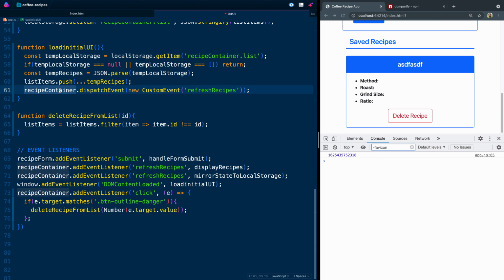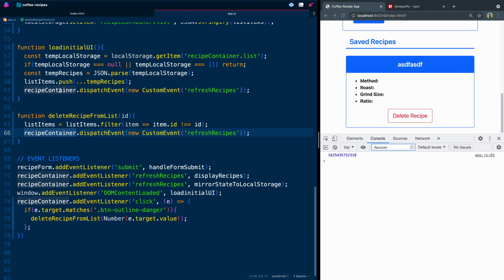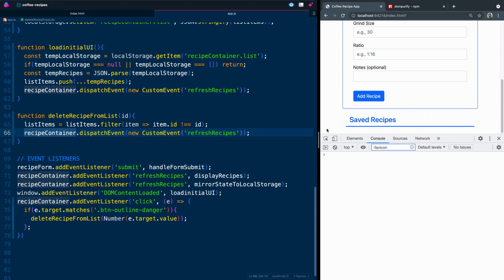Once we do that, it's as easy as taking this new custom event and dispatching it one more time. So if I come in here and I click, now it will actually dispatch that and remove it, and then trigger this same event. So it will display the recipes again and update our local storage. So by writing this custom event, we can actually trigger it whenever we want, and it reduces the amount of code we need to write. And now in 78 lines of code, we've written this whole kind of cool functionality.